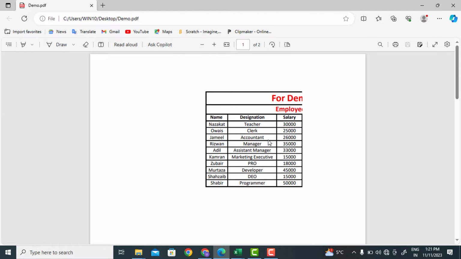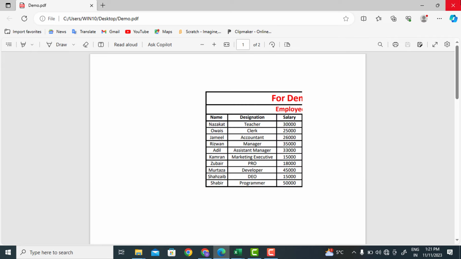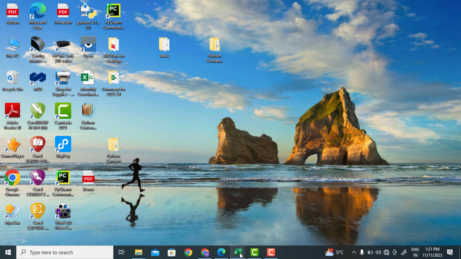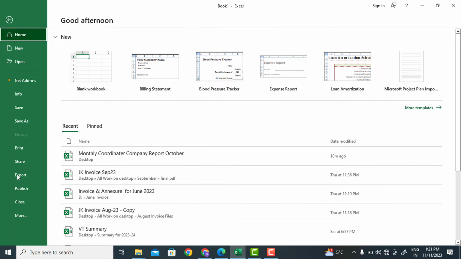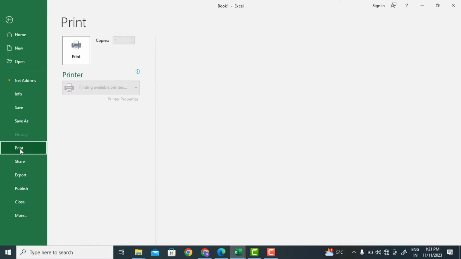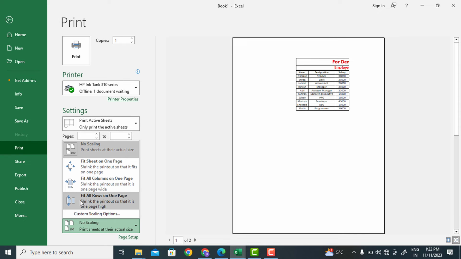Now there is one problem that occurs here, that our table is stored like this. We will store it properly. We will fit it on one page first. So for that problem we have to go to print options first, File, you have to go to Print, then you have to go here, no scaling here, so you have to click on here, and we have to do fit all columns on one page.